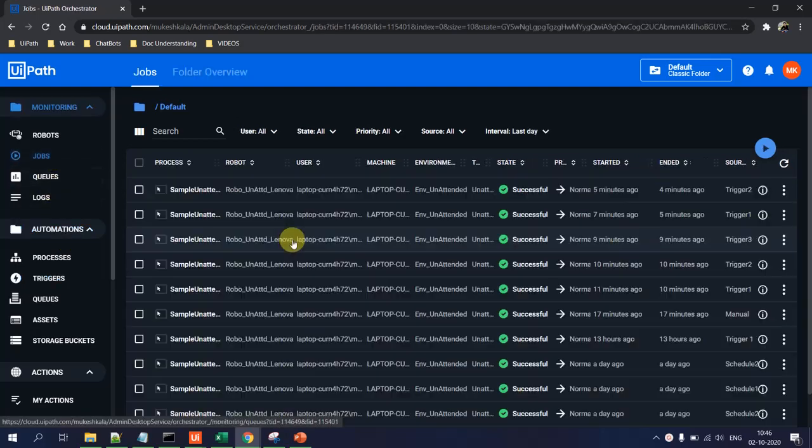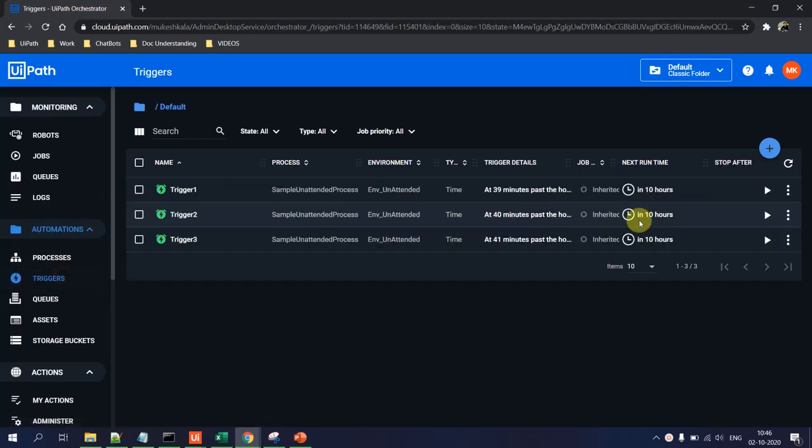So if you go to the jobs now, you will see trigger 1 was executed, trigger 2 was executed, and there is no other job for trigger 3 because it has given an exception, there are no available robots. And if I go to the triggers, you will see this trigger is already executed, and next it is going to execute in 10 hours. So this is pretty much the scenario which I wanted you to take care of when you are dealing with a trigger where you have used specific robots.